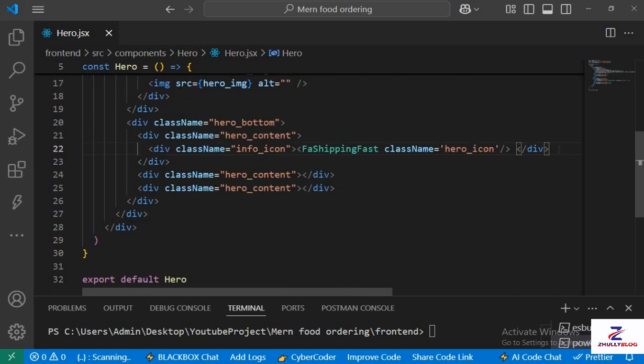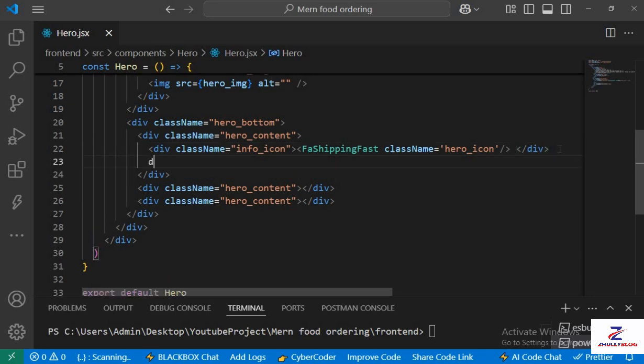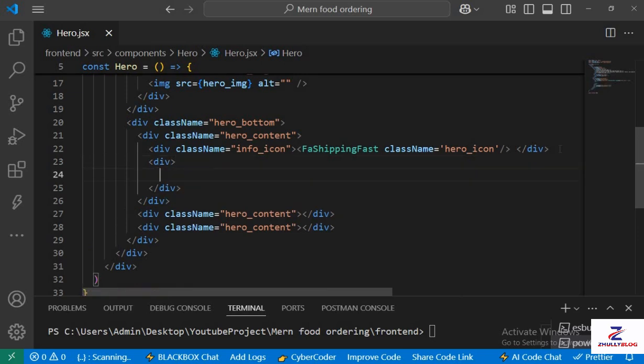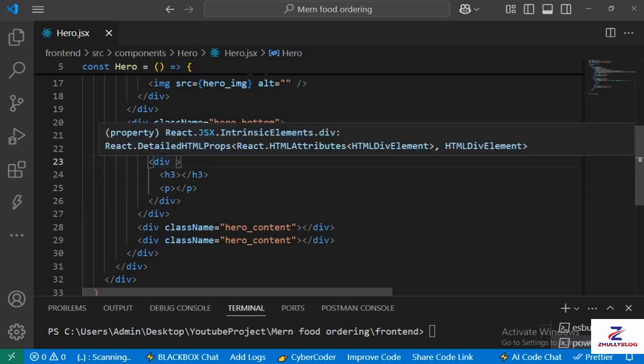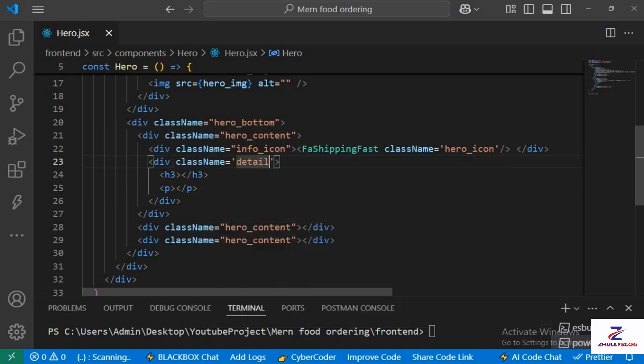Okay, so we've imported the icon already. Next thing is the text. Then we're going to have another div tag after the div for the icon, and this div tag is going to contain an h3 tag and a p tag. The div tag's class name is going to be details. The h3 tag will be free shipping. The p tag will take free shipping on order.